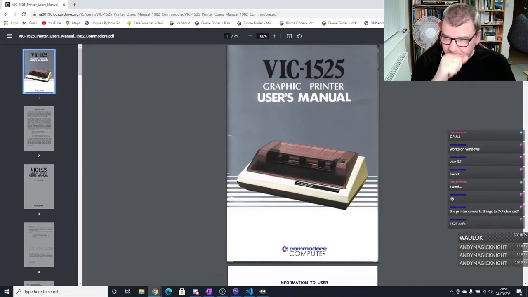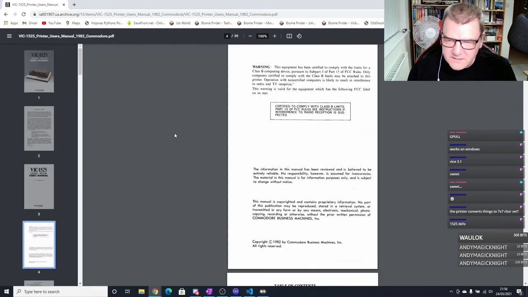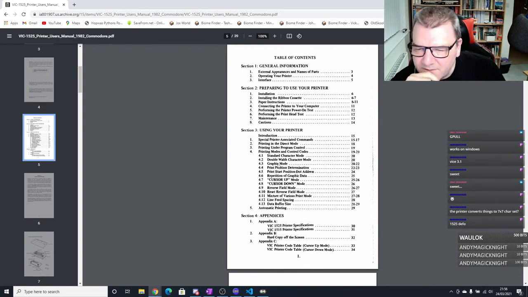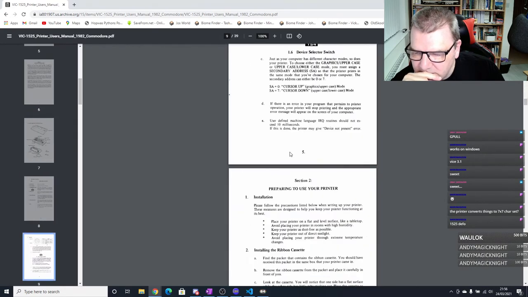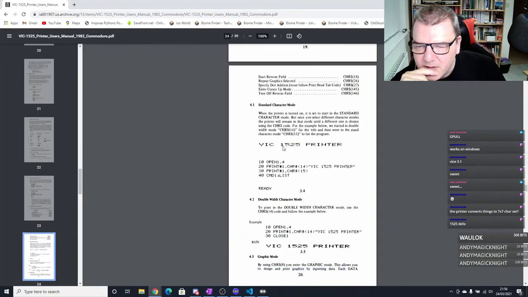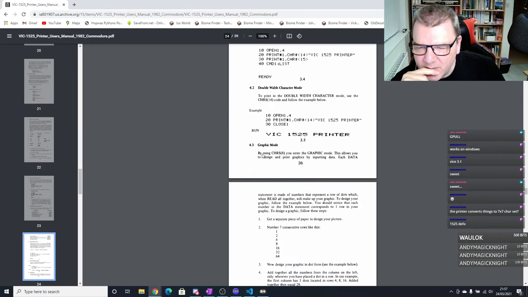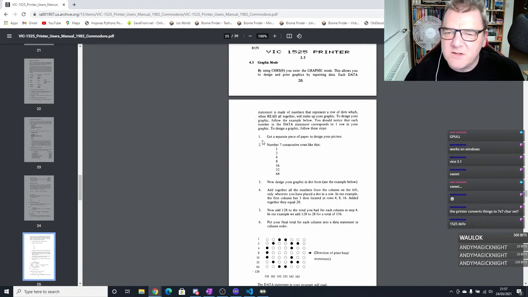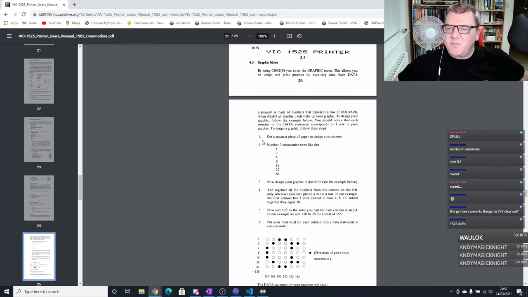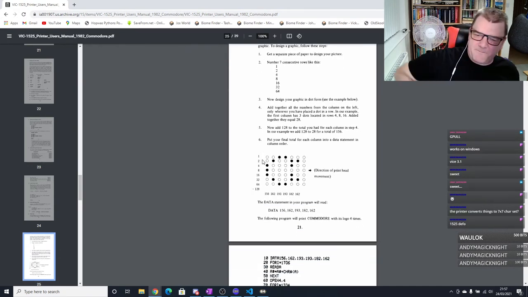So, what you have to do is, let's see if I can find it. Double, right. Graphics mode. There we go. Here we go. Standard character mode, double width character mode, graphic mode. By using character 8, you can enter graphic mode. This allows you to design and print graphics by inputting data. Each data statement is made up of a number of... blah blah blah. Oh, that was it.